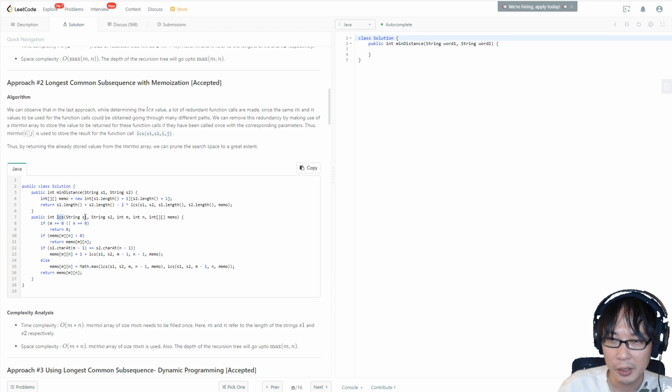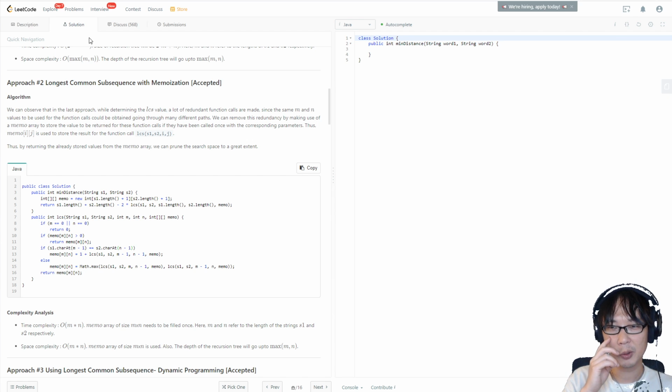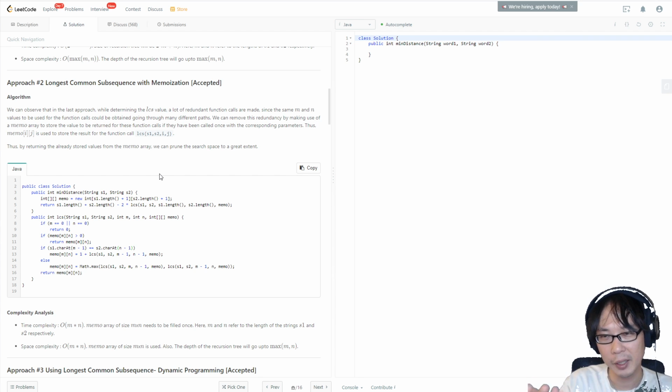So let's see. So they have S1, S2, M is the length, N is the length, and then the memo. So if both are 0, return 0. If memo has the answer, return memo. And then if the char at n-1, so if the last one is equal, oh yeah, that's my original idea, but I can't find a way to do it. So for the LCS, you compare the last character, right?